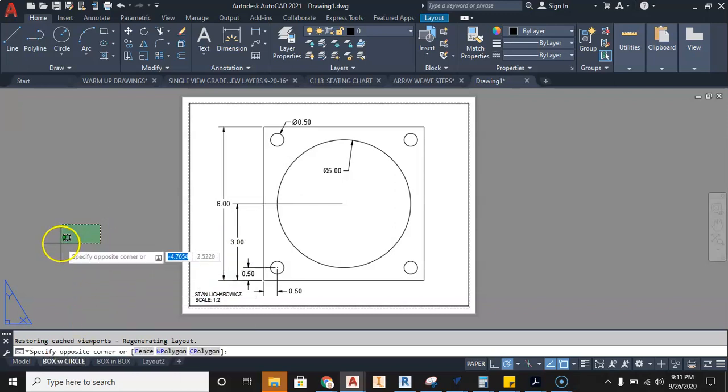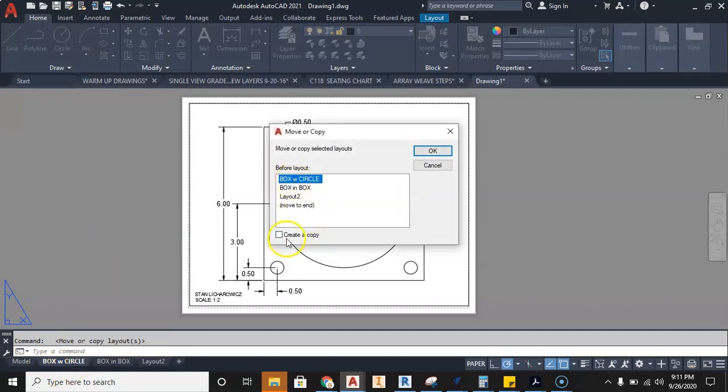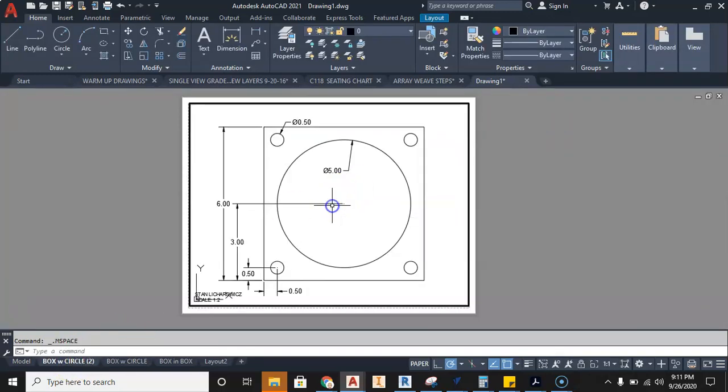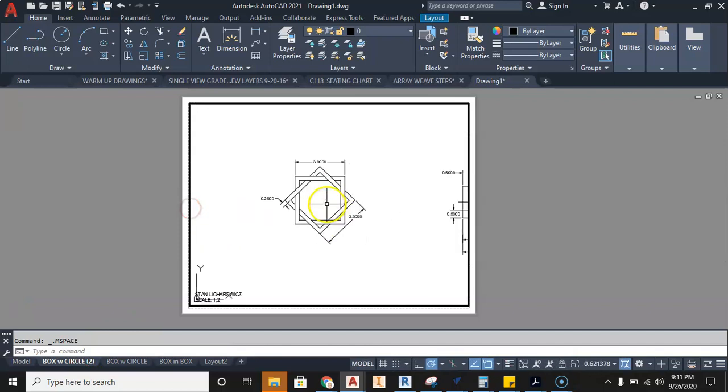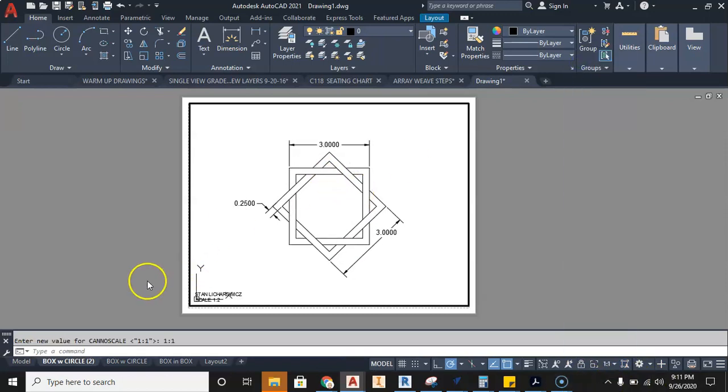Okay. Now I can go ahead and make a copy of box with circle by right clicking, going up to move or copy. Again, box with circle, create a copy, hit OK. And now on the copy I can double click. Let's go find the next drawing. Well, this is Crossboxes, so we'll take this and scale it out. And Crossboxes scales at 1:1.